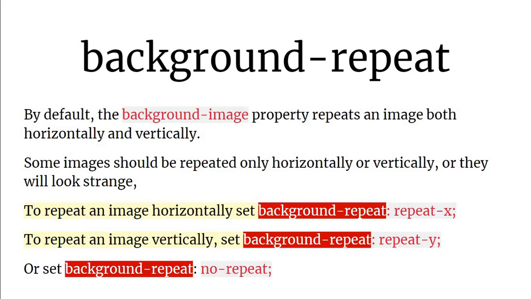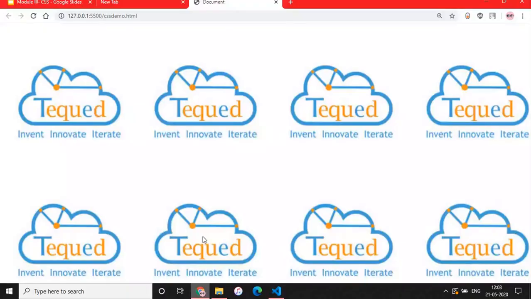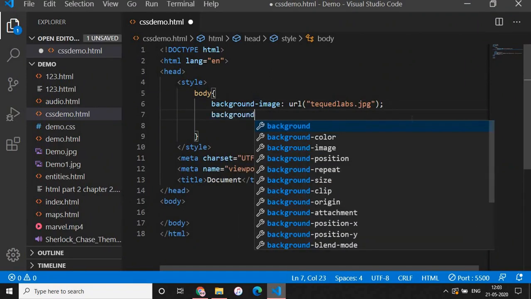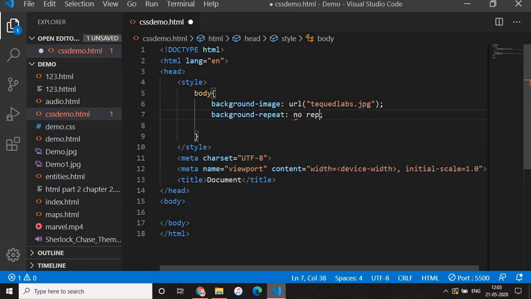So let's check this. For this example, I'm going to use the TechVid Labs logo here, techvidlabs.jpg. Now if I go back and check, you can see it has been repeated horizontally and vertically also. I don't want that to happen. So I'm going to put background-repeat: no-repeat. I don't want it to be repeated, so no-repeat.